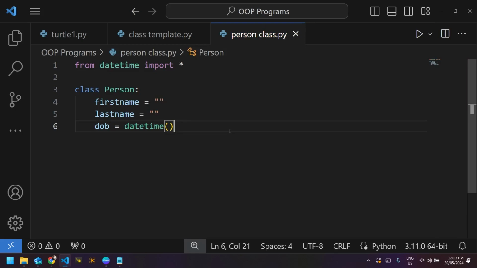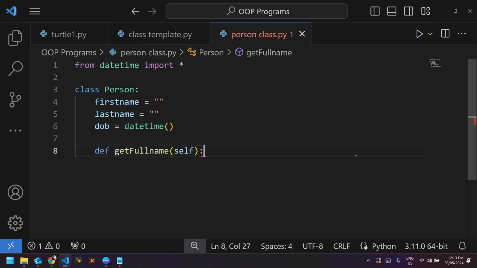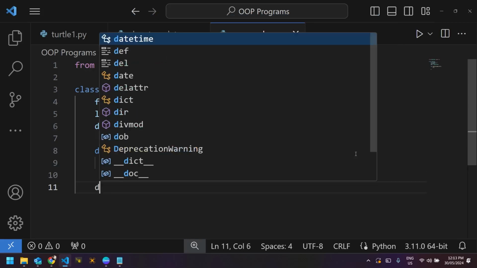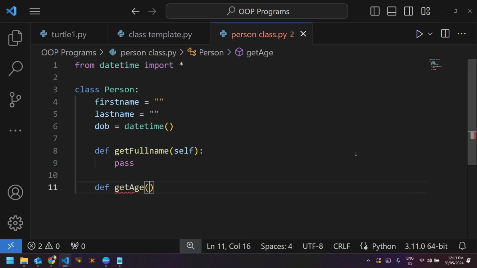So moving along, guys and gals, let's do the two methods that were in our person class. So there was get full name and there was get age. So the way you're going to write that is def get full name, bracket self, pass for the moment, def get age self, and then pass. And guess what? That's our entire person class finished. We haven't coded it properly, but the setup is there.